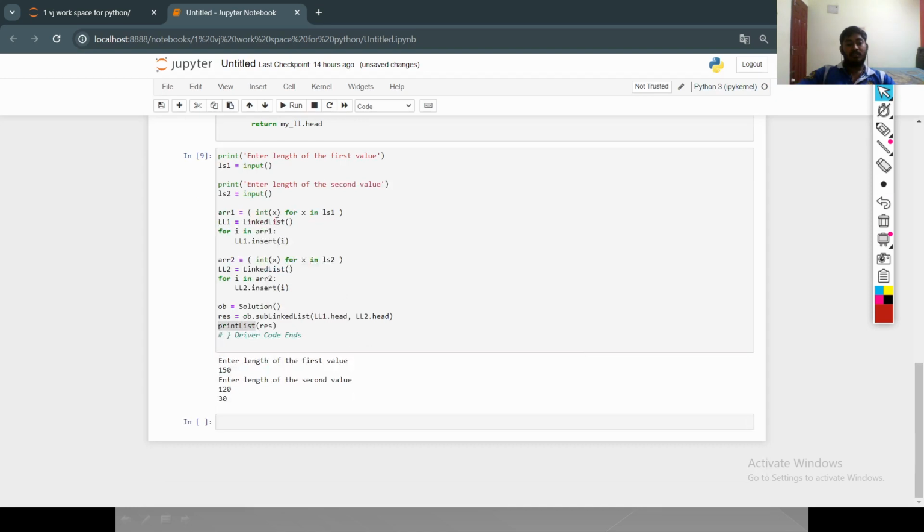Yes, that's it, guys. This is how the code works. I hope you guys have understood this particular concept. This was one of the questions asked in an Amazon interview. I hope you guys have understood that.